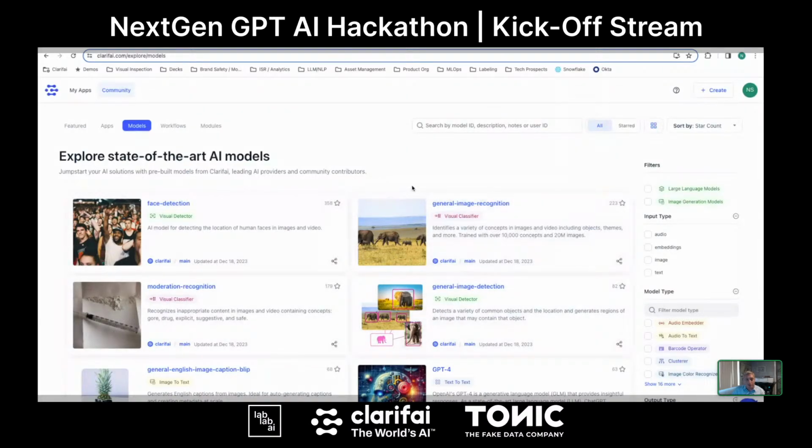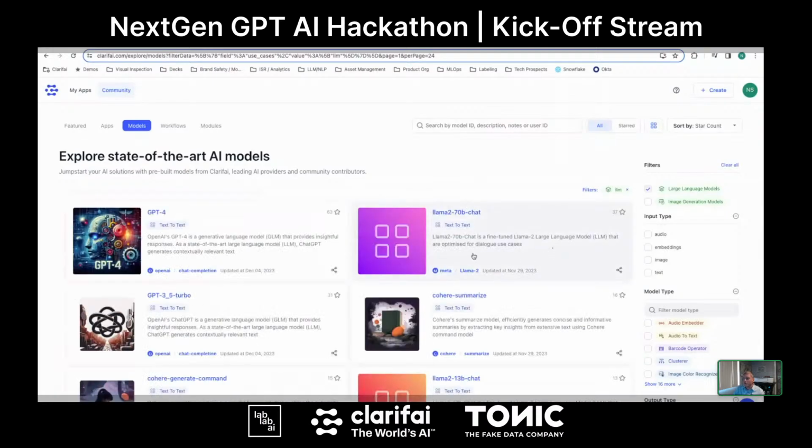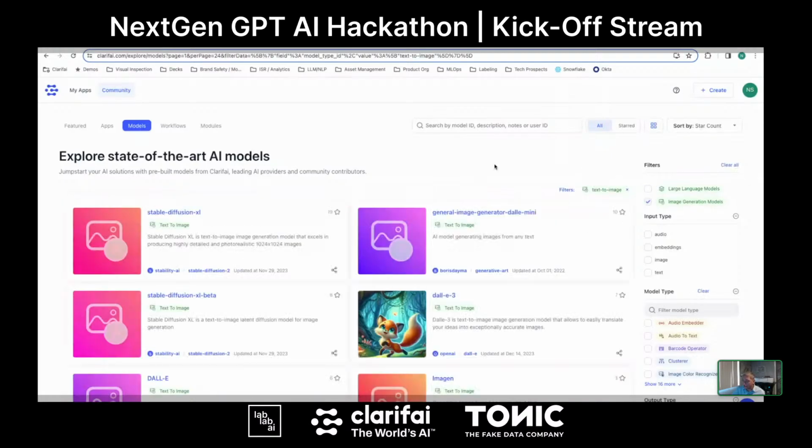This does get a little congested, so what we recommend are using these filters on the right-hand side. If you want to look at just some of the LLMs that are available in Clarifai, or you want to look just at some of the image generation models that are just in Clarifai, we've given you some filters, some very fast ways of getting to those and using those.